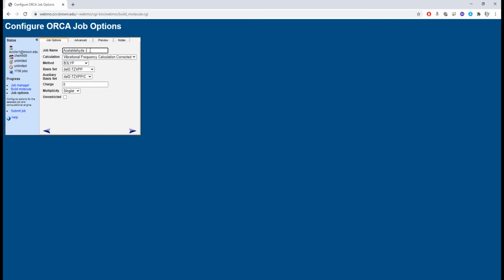So let me just change the name right here. This is NMR, is what this computation is going to be. And if we scroll down here to the bottom, we can do the proton and the carbon NMR. So we select that. We select our method. In this case, we're going to be using def2-TZVPP, and then we are also going to add the auxiliary basis set into it as well.